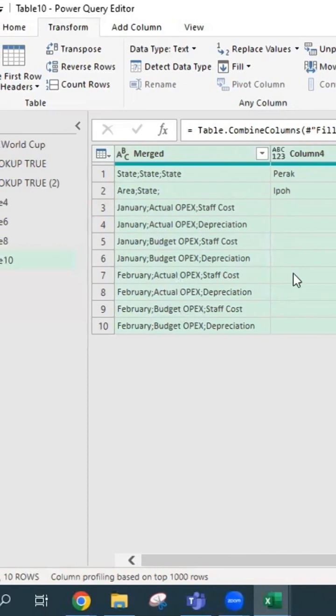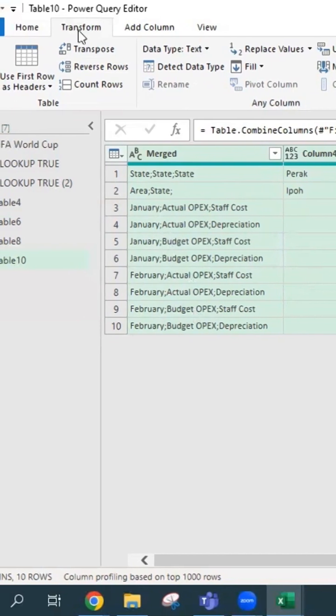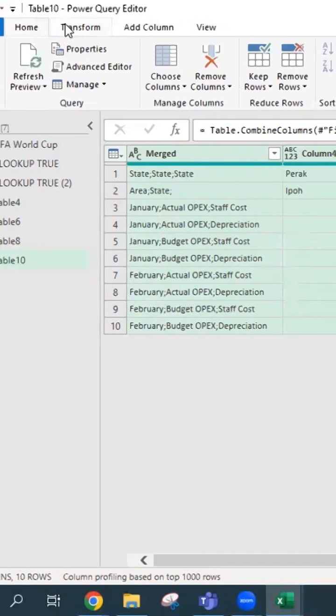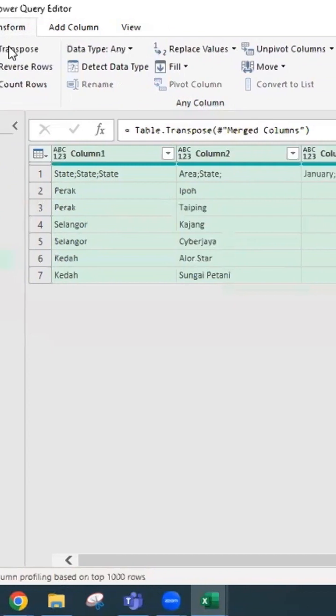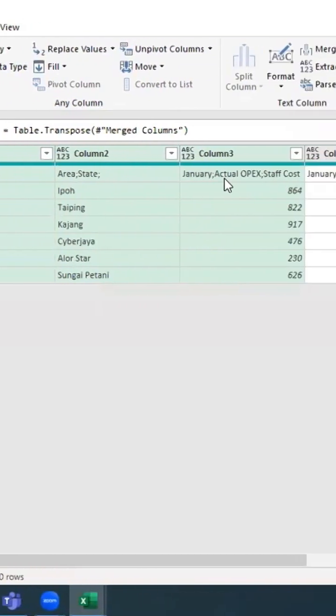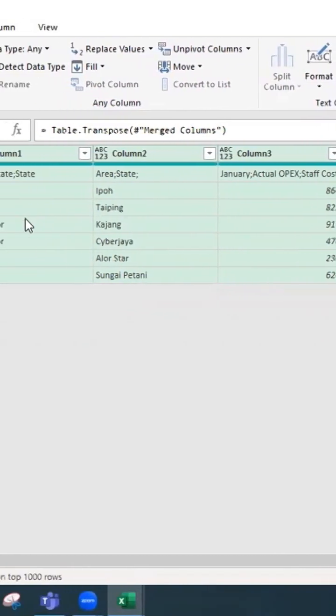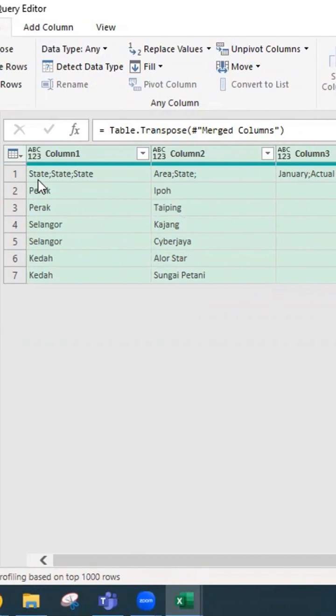All right. So the next step is I also want to transpose the data. Okay, again, I'm going to transpose. So now you have already merged here. The next step is I'm going to also merge the state and also area. Okay, I'm going to merge this as well.